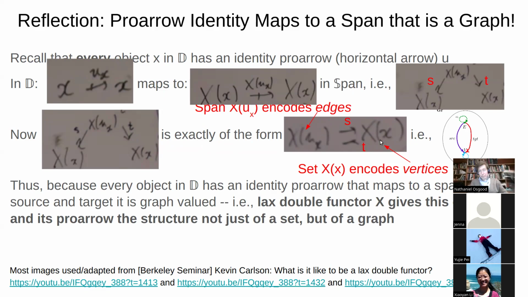And this is the set of vertices. This is the set of edges. So every object together with this pro arrow encodes a graph which has edges, the thing at the top of the span associated with that pro arrow. Every pro arrow, when we map it into the span, turns into a pro arrow and it has some A on the top, some apex. And that's what this is. And that is the edges of a graph. The object itself turns into a set of vertices when we map it with X. So what I'm saying is every object with its pro arrow, which are all identity pro arrows, always maps to a graph. It's a graph.